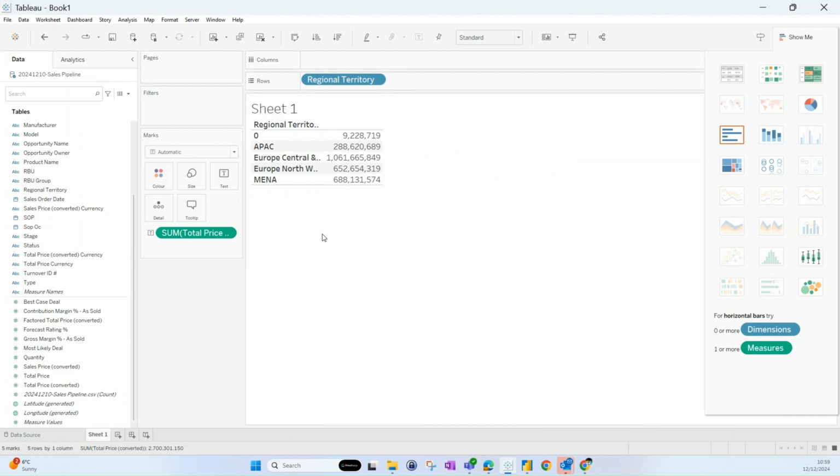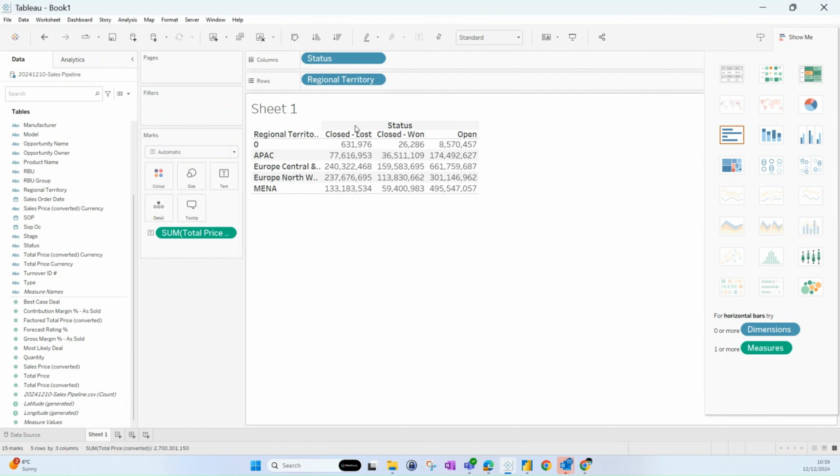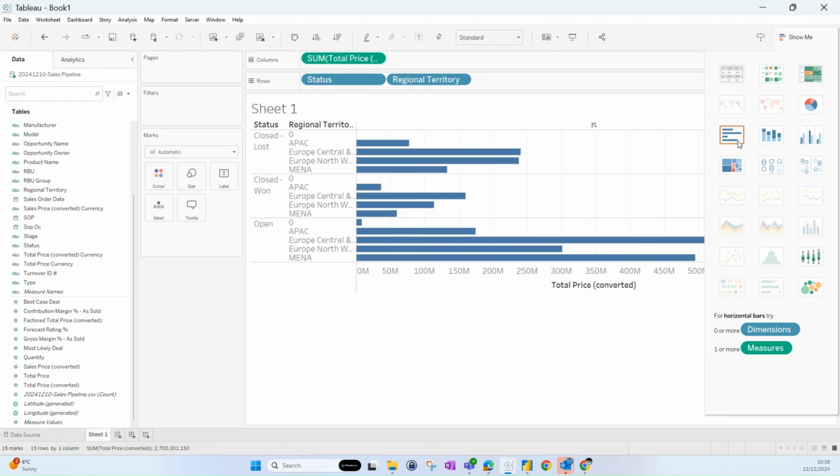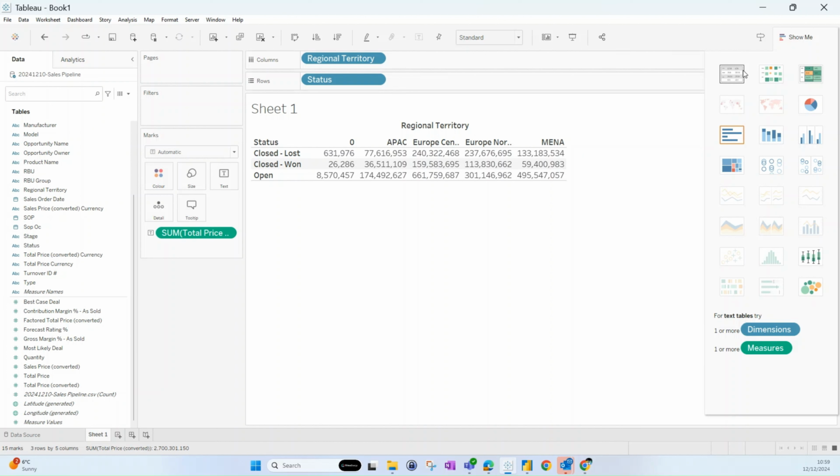Okay, so let's further divide this into their sale status. Let's look at the status of the sale. So I double clicked that. Once I double click the status, it helped to split them into columns, while the regional territory is in rows. Okay, so you see that. If I click on this view here, it breaks it down into this visual. Okay, so I can pick another visual. All right, so you have different visualizations.